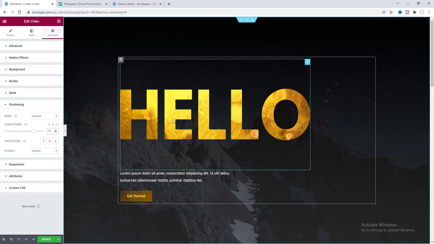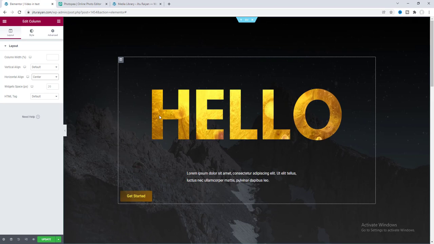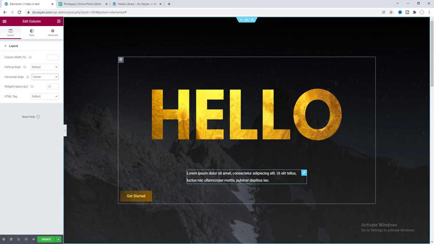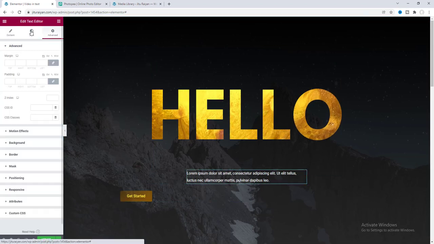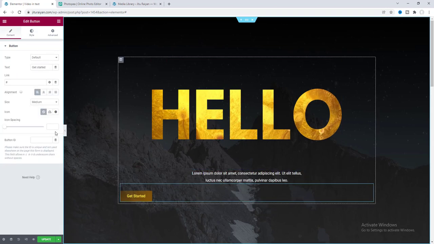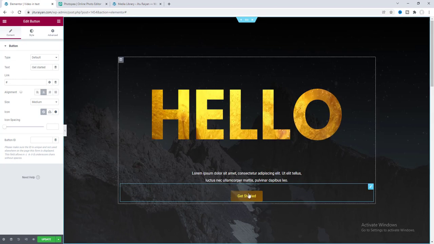So for this, we need to go to this parent column settings, and from here, let's make this horizontal align to the center. Okay. But here at the bottom for this content, we also need to make it centered properly. So for this paragraph, let's go to the style option and make the alignment center. Also for this button, let's make its alignment center. Okay, now that looks good.